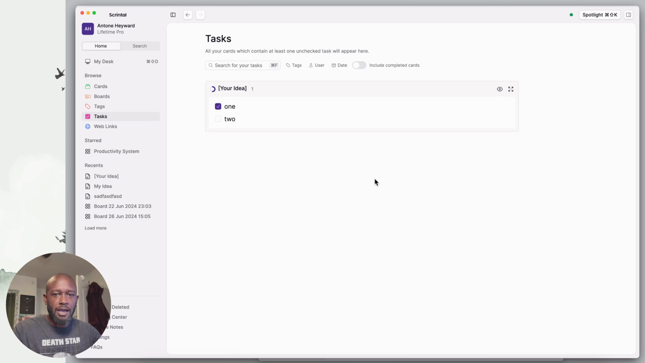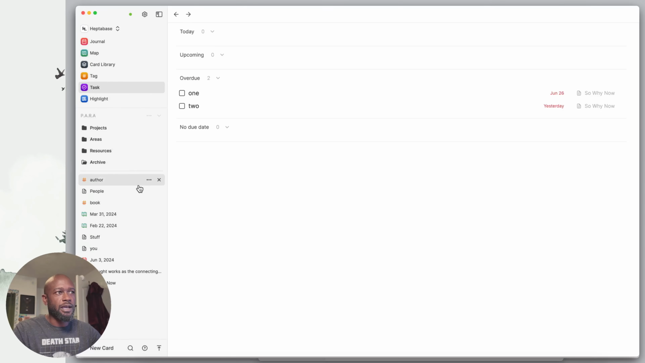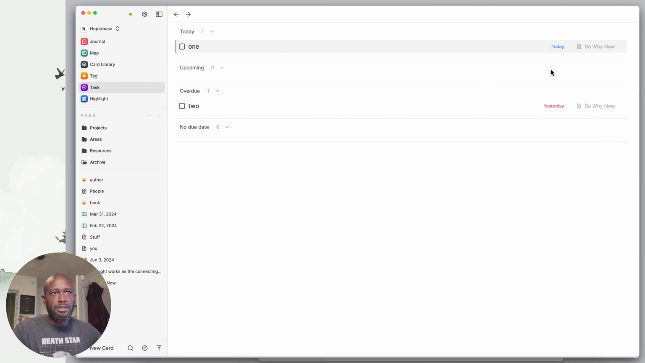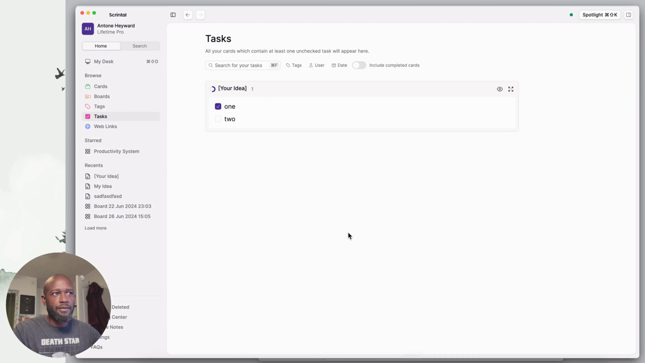So let's go ahead and take a look at how Heptabase does their tags, and you can kind of see what I mean from either a card or tag perspective here. In Heptabase, if we go into our tags here, the tags are individual. Now, both of these tags are in the same card, but if I come in here and change this to today, we can see that that card is able to move to a different section within this task view. Whereas on the Scrintal side, you cannot really move this tag outside of the card that it is in.